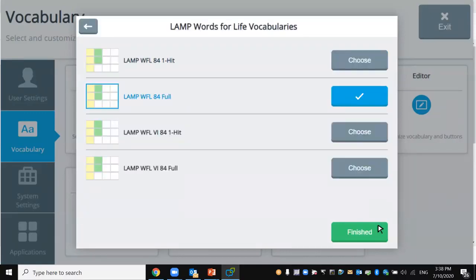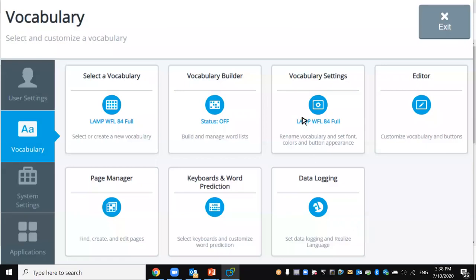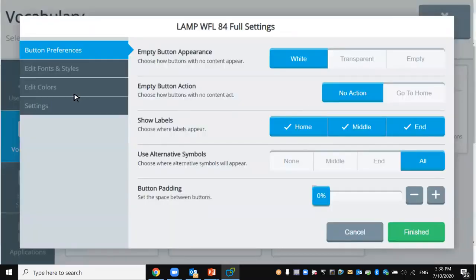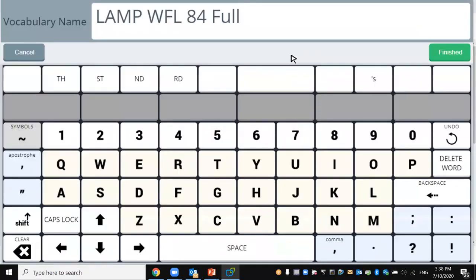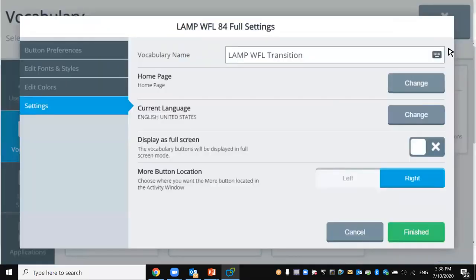Right after you choose it, I want you to do me a favor. Once you say finished, I want you to promise me you'll remember to rename it. Right now, go right here to rename it. So now you have to go down here to settings. And right here where it says vocabulary name, I want you to name this LAMP Words for Life transition. That'll help you find this later. And then say finished and say finished again.